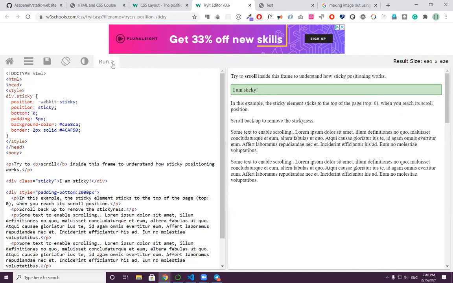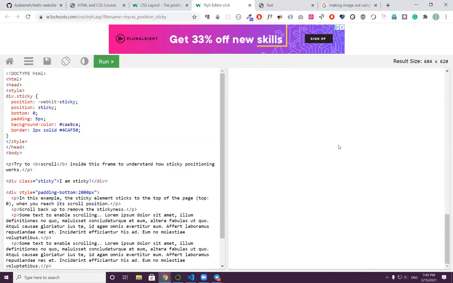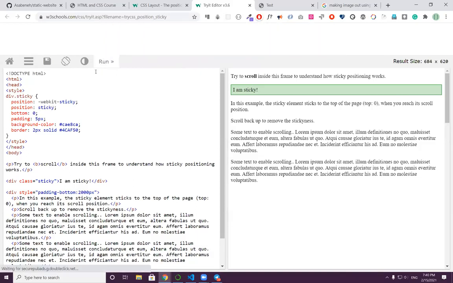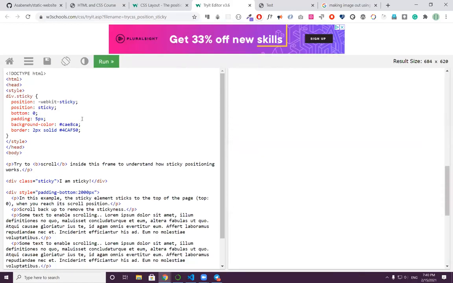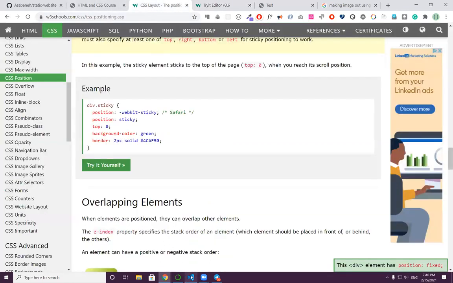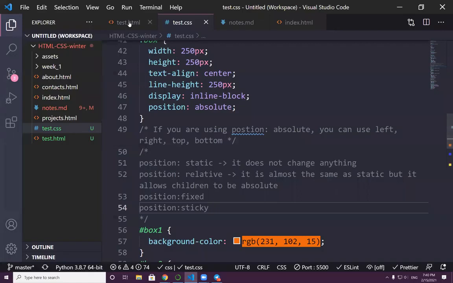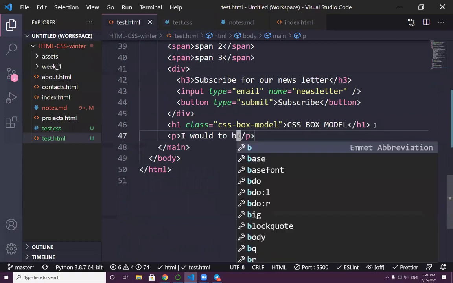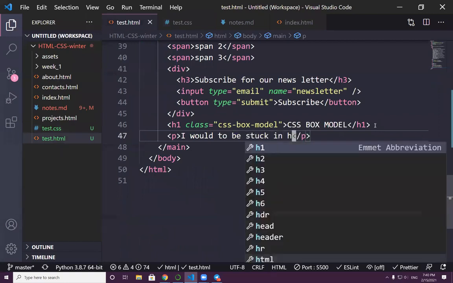let's run it. It should show at the bottom. Maybe we don't do that. Let's just implement that on our page. I would like to have something stuck in here.